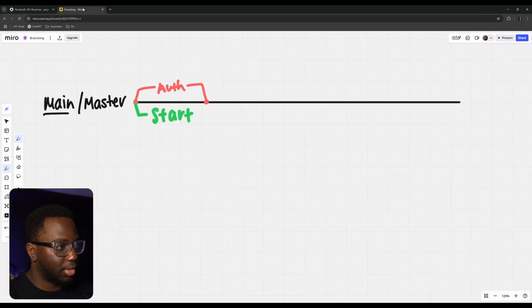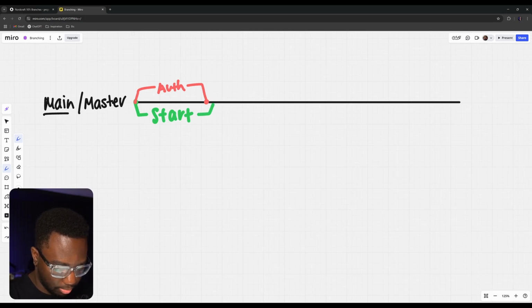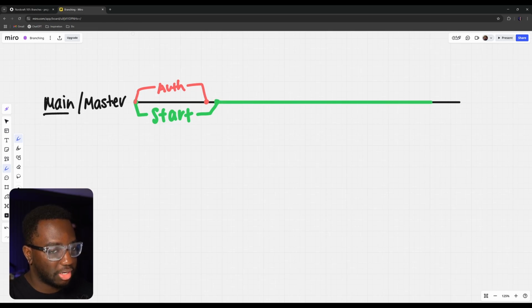So now the start branch became the new baseline for our application, right? So now what happens with auth? Because auth was created at the same time. Well, here's the thing. If anything gets merged, or remember what this action is called, committing, gets committed to main, they become the new baseline no matter what.